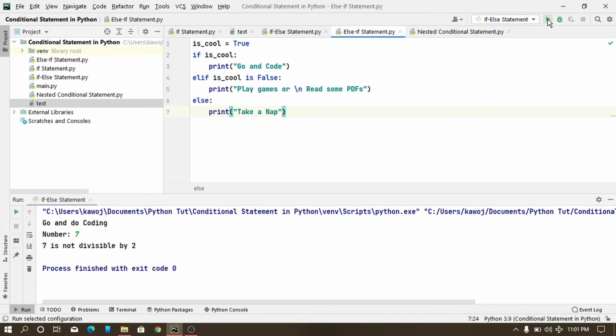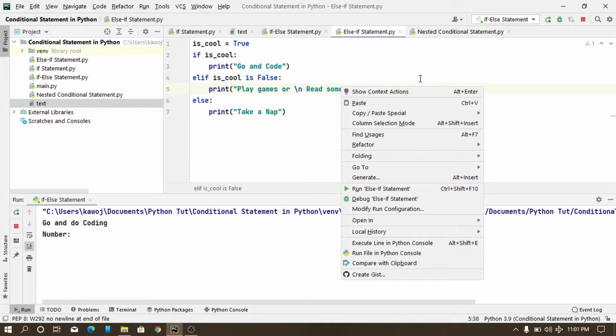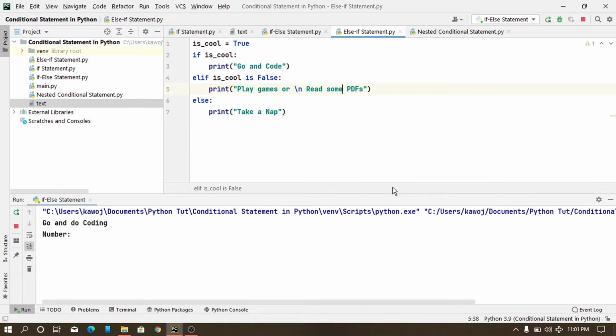Now let's run this. So we have the first one. Sorry, I have to run the else if statement. I'm actually running the if else statement. So this is the else if statement. We have the output as go and code. It means that is cool is equals to true.